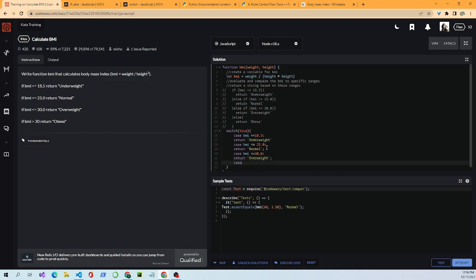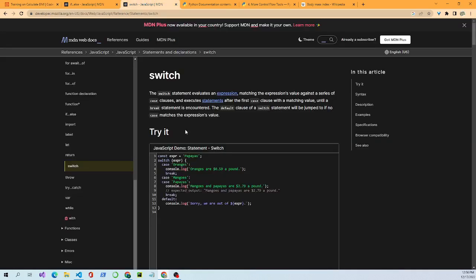And finally, case return overweight, and then we'll do default return obese. Okay, the default is just the final case. You have to have it for it to work appropriately. You see, you come in here and you look.